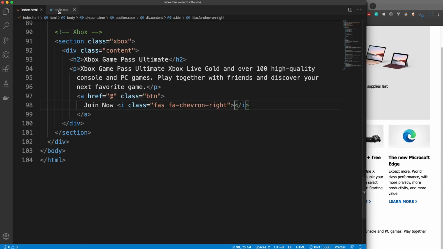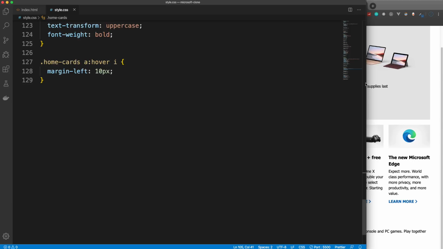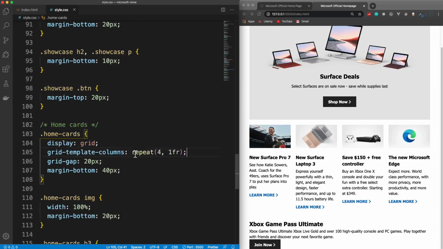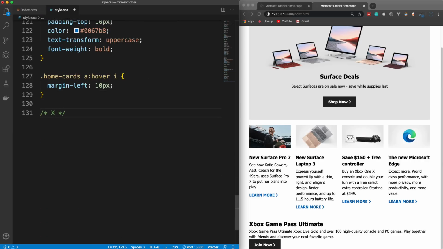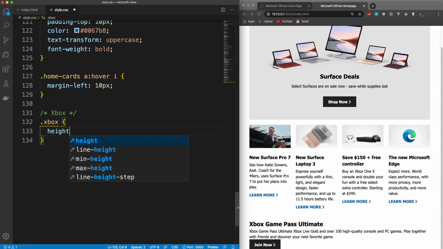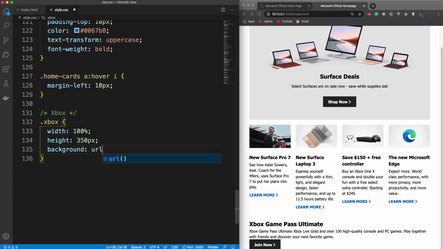Okay, and then that should be it for the Xbox HTML, so we can go back to the CSS and start on that. I'll make this smaller just so we can see what we're doing here. And let's put a comment here. This is the Xbox styling. So the first thing we want to do is the Xbox class itself. I'm going to give this a height of 350 pixels, and a width of 100%. Okay, and then just set a background image. So we'll say background URL, and the image is going to be image slash xbox.png, and we're going to set some properties here, so no-repeat, center slash cover, and save.